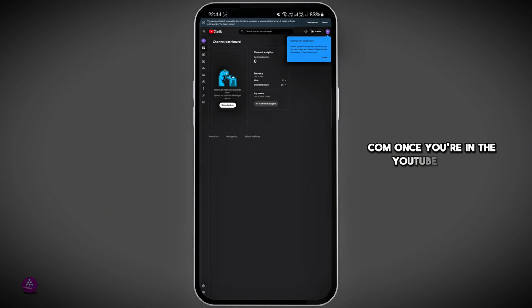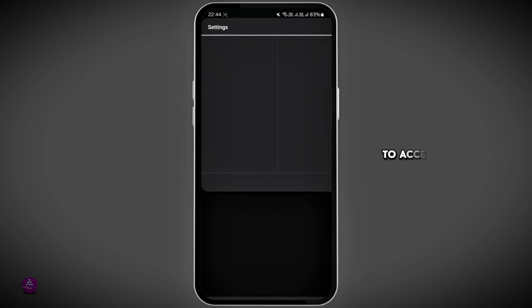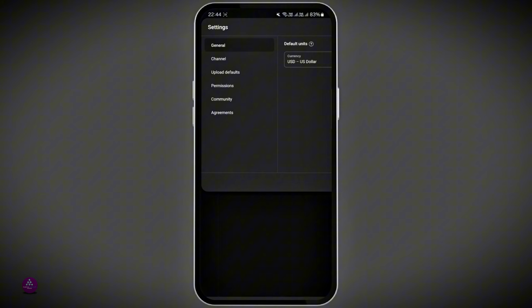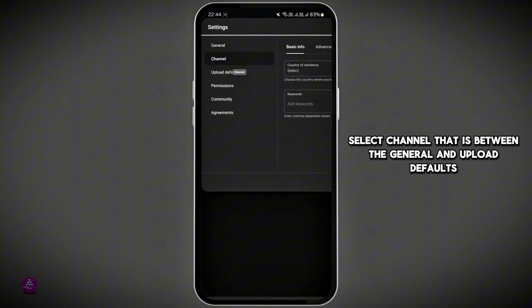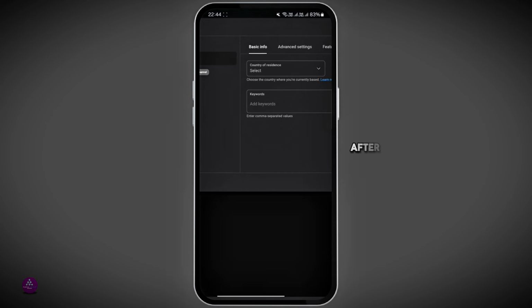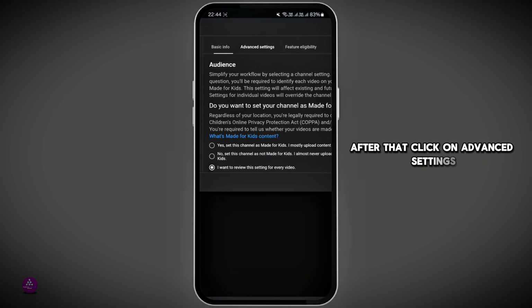Once you're in the YouTube Studio, scroll to the bottom left corner and then select the gear icon to access settings. Select channel, that is between the general and upload defaults. After that, click on advanced settings.